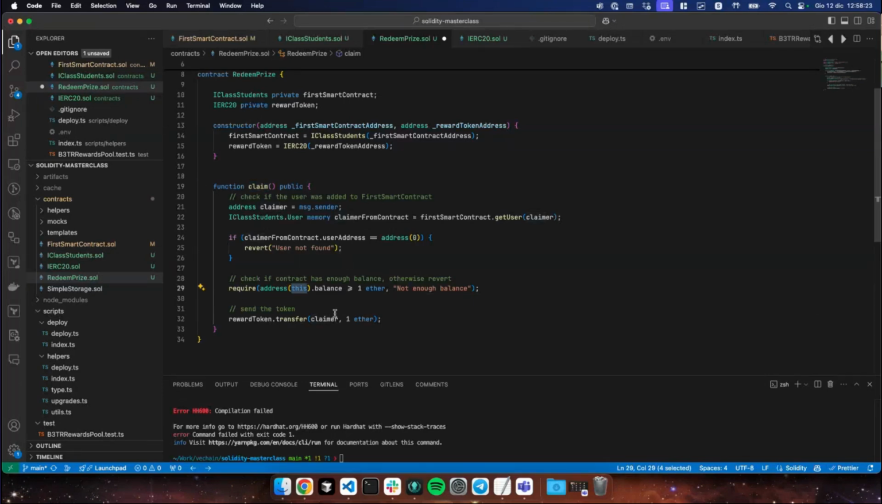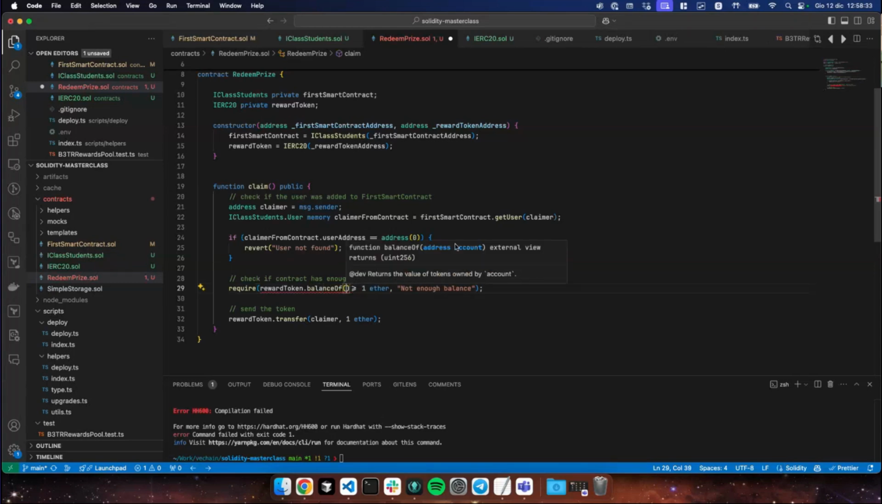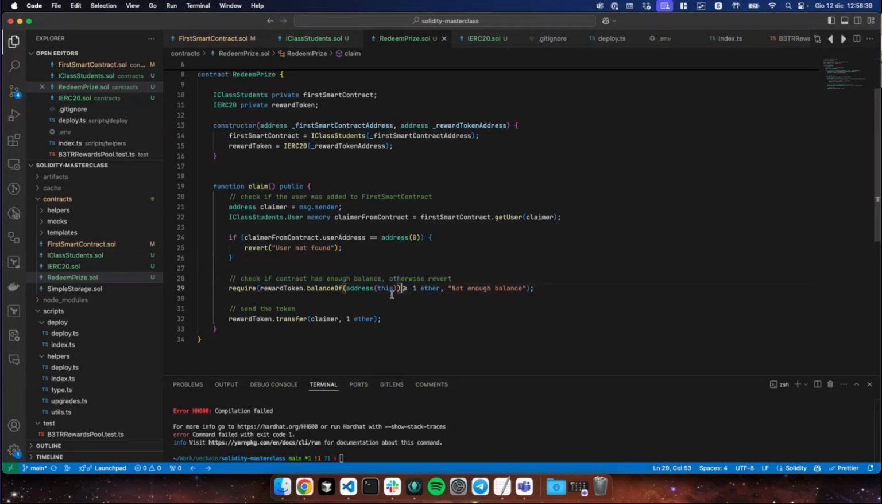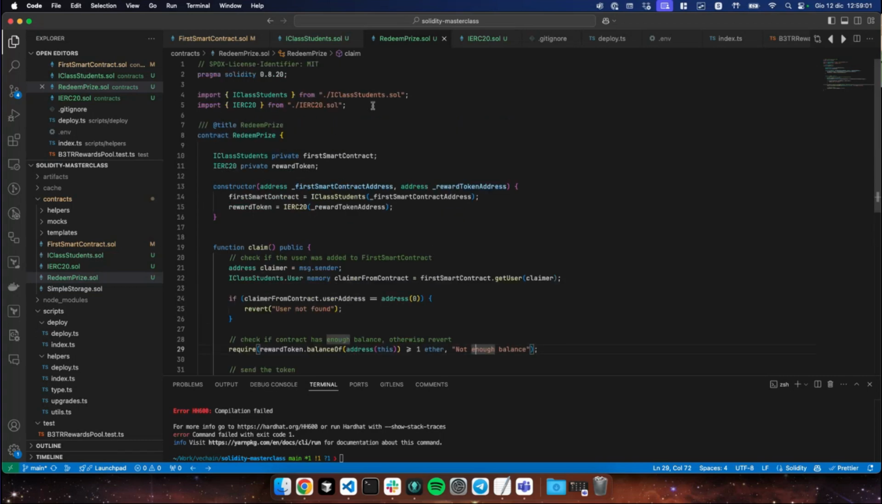And of course, this require also changes, right? Because what we need to do, we need to call the reward token and say, hey, does my contract, at this address, have more than one unit of tokens of this reward token? Okay, because otherwise, not enough balance. If instead it has enough, then proceed and send this token to the claimant. Okay, so what we saw here is an implementation of the interface, what it is and how you can use it, and some of its rules, right?